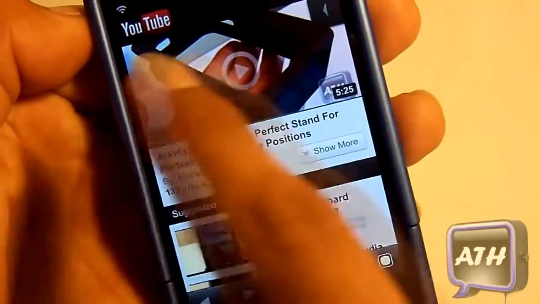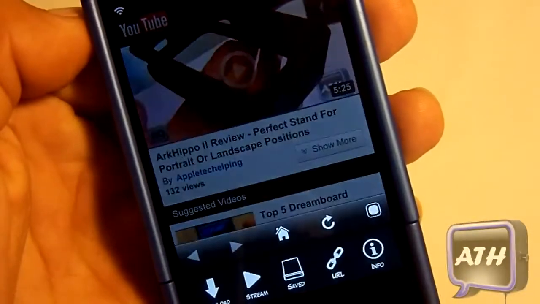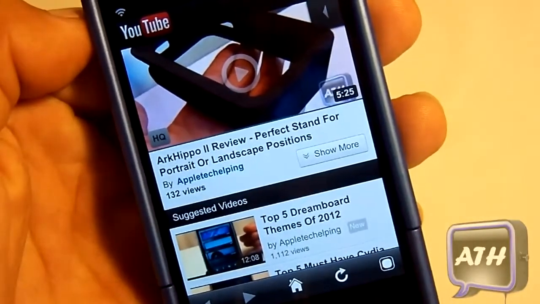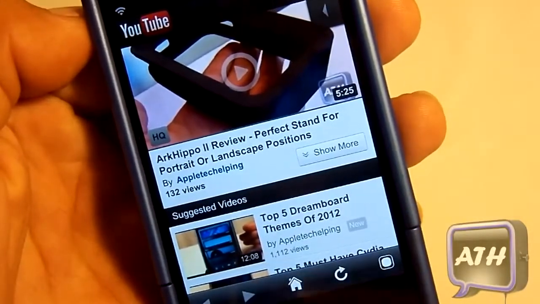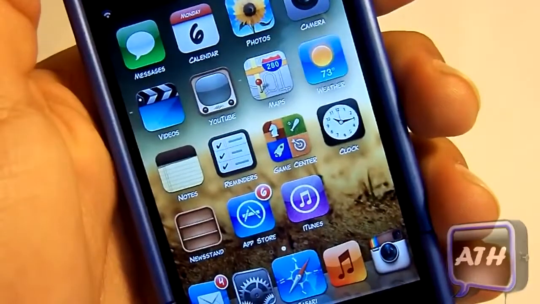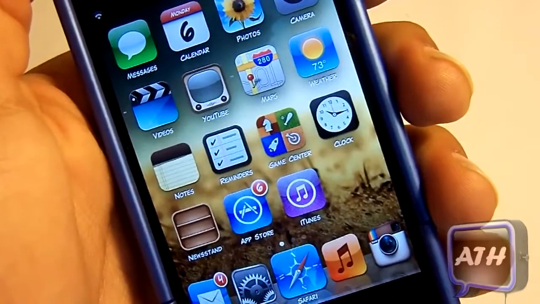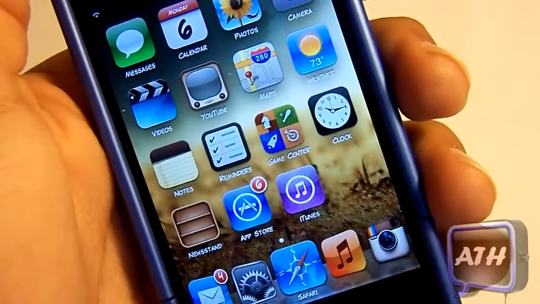So as you guys can see, I am in ProTube, and if you guys don't know what ProTube is, make sure to check out last week's episode of the top 5 tweaks of the week and you will know what ProTube is. But folks, that's much you get for this tweak. Once again, it's called Open in ProTube. Make sure you guys check it out in the Big Boss repo for free.